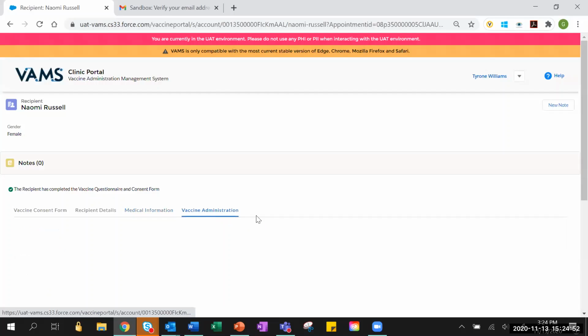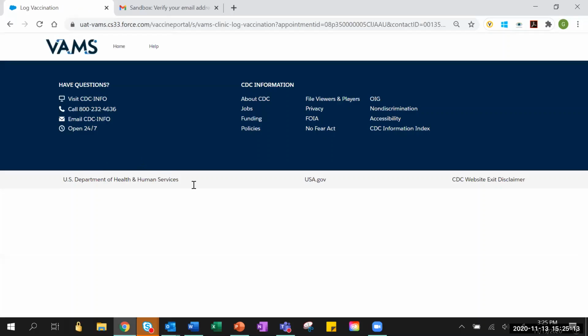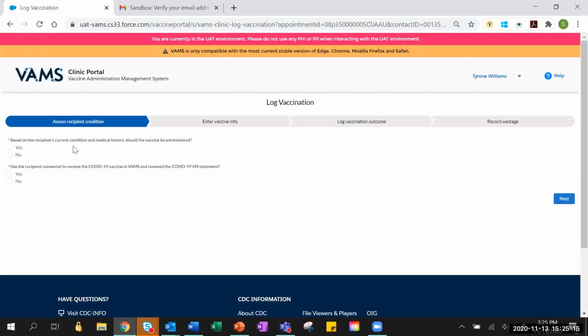So then our last tab here is vaccine administration. And this is the most important tab, or one of the most important tabs, as the healthcare professional, because this is where my Log Vaccination button is. So since I have now gone through all of these and reviewed her information and assessed her current condition, I am going to click Log Vaccination. And it's going to ask me these two questions here.